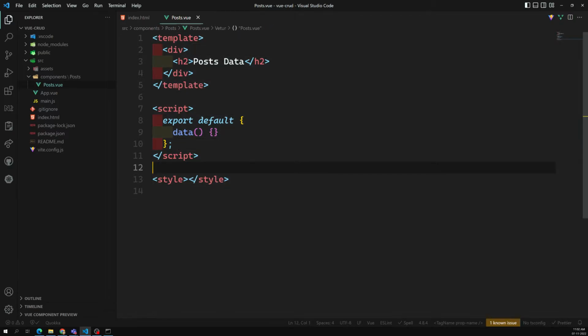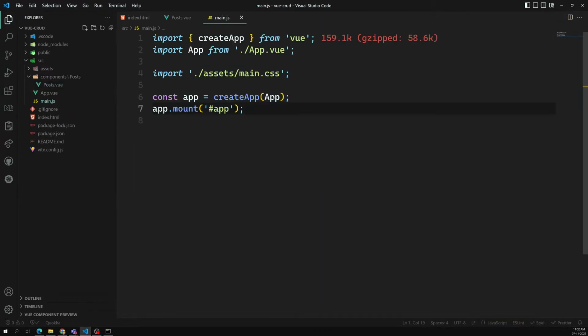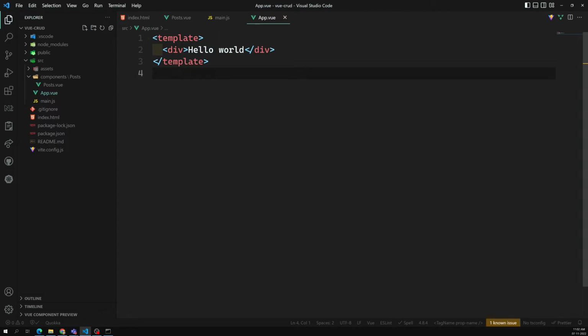Now this post component, I want to use it somewhere. Here in the main.js, I need to use the component. The app is the root component. We can say there will be only one root component for one project, and generally it will be the app only. In this app root component, we have hello world, right?